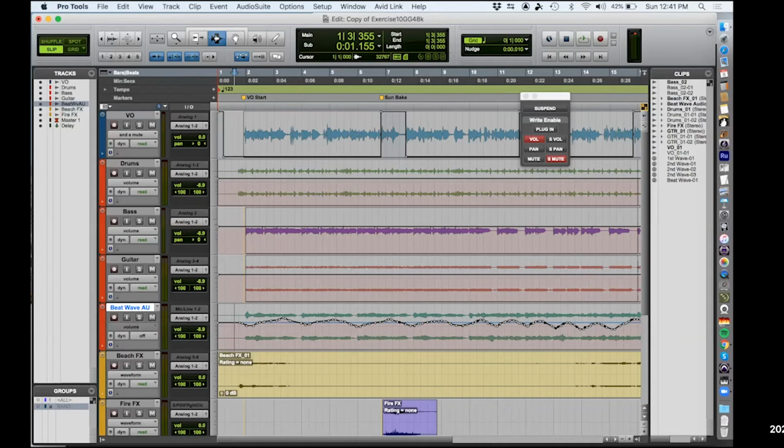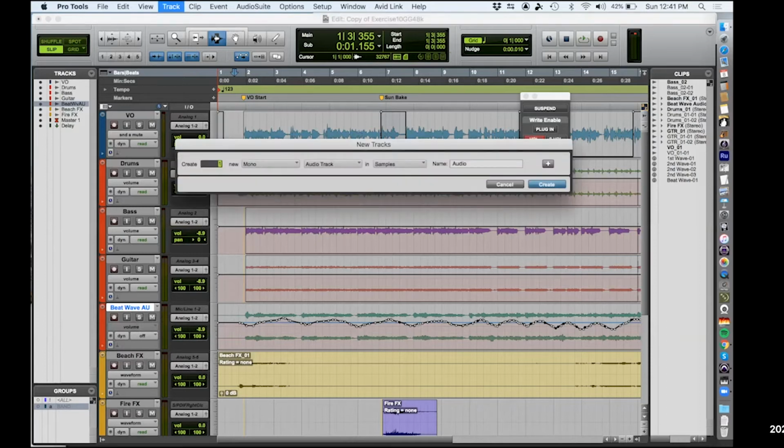To create one of these, I'll use my shortcut Shift Command on a Mac, Shift Control on PC N. That's new track. I can use the shortcut keys again, Command or Control, and the right and left arrow keys for stereo format, and then down arrow for the VCA master.